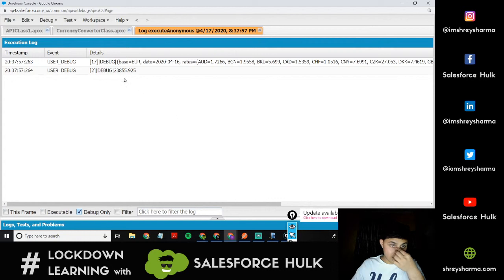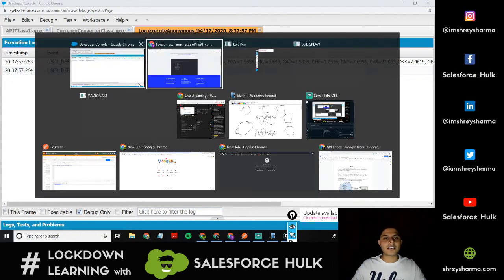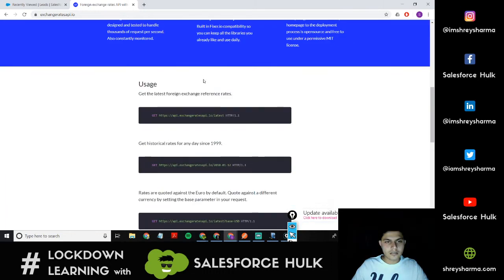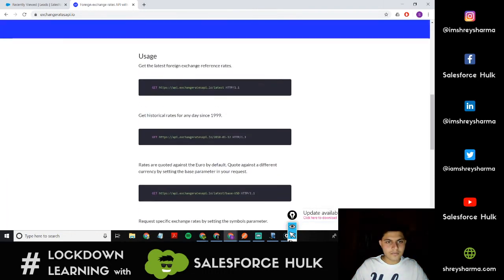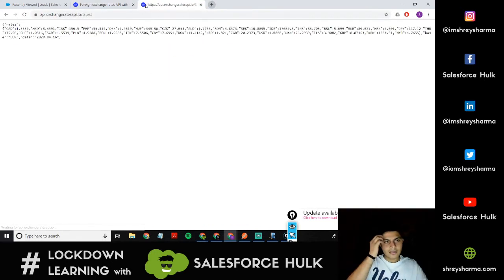Debug. So the converted amount is 23855.925. Let's compare it. What is the current value that we're getting? So INR is what? Where is INR? I can't see it. Can you? Yeah, there it is. 83.705, right?